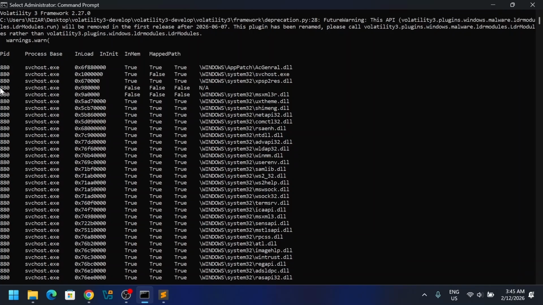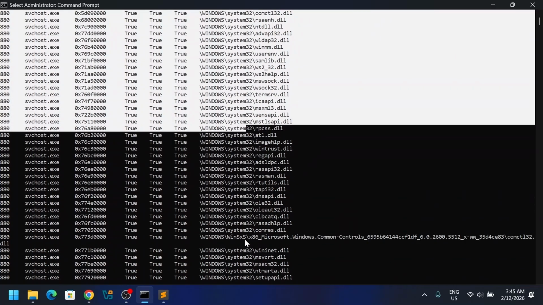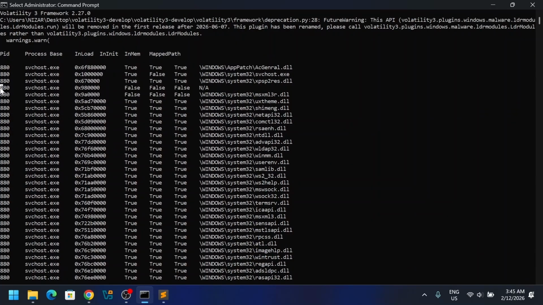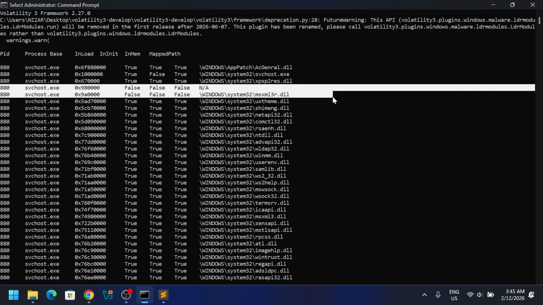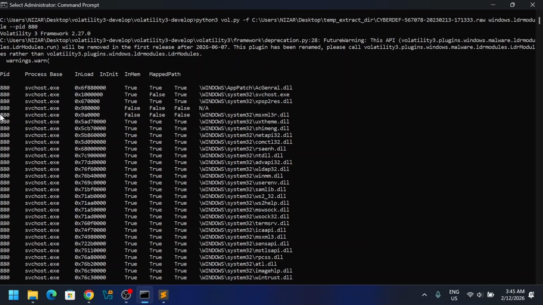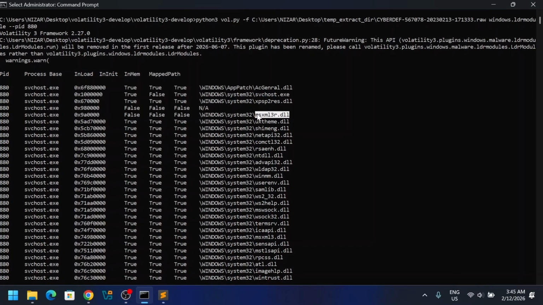After searching through the output, we can clearly see a suspicious DLL flagged by the plugin, even though it looks like a normal system file. ldrmodules detects it because it's hidden from the standard Windows lists. This is a classic move by malware to stay invisible to security tools while it runs its malicious code.